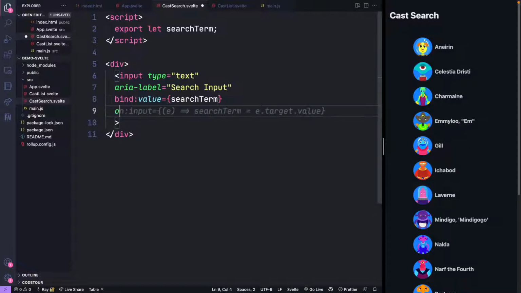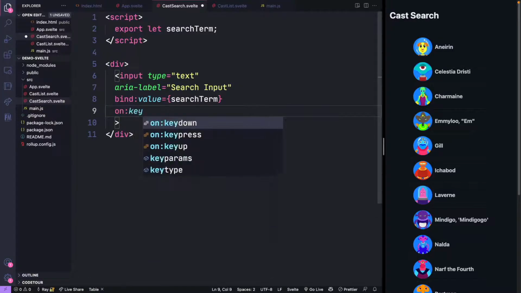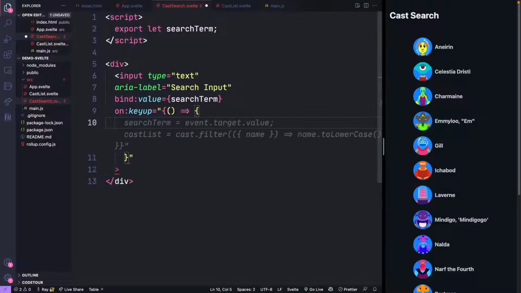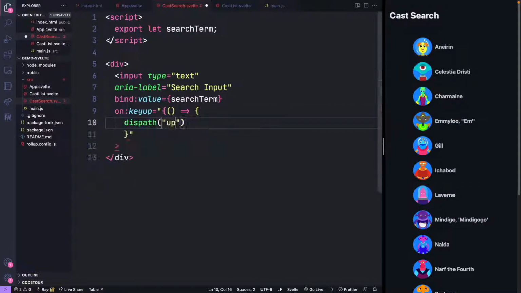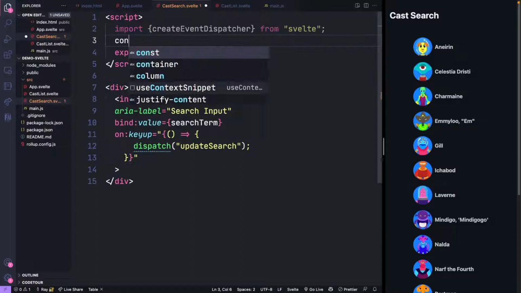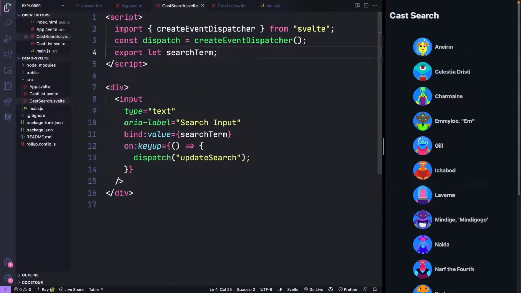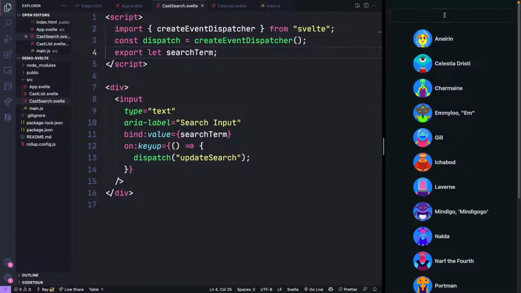Now to do that, we're going to need to use an onKeyUp event, and this is just going to feed an arrow function. This arrow function is going to use a method called dispatch, and it's going to pass along something called update search to the component at the top. Now, in order to use that, we'll need to go ahead and get this, and then also create this variable in here. So that's what's going to allow us to create an element that will send data back into the main component. Let's go ahead and save this. And you can see the box right here. It's not doing very much right now.